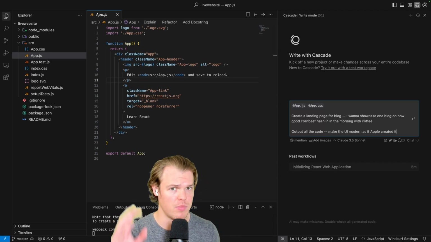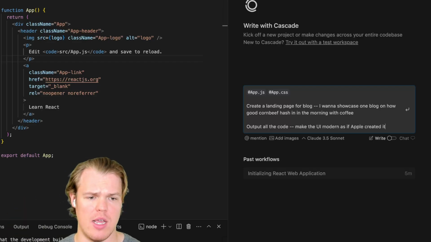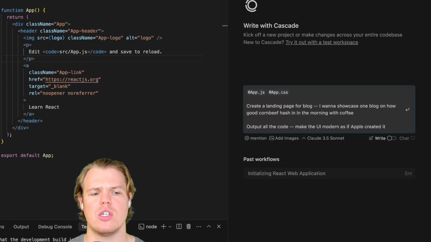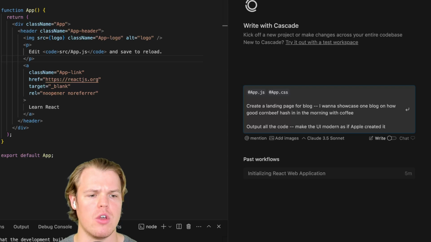For now, here's our prompt. We've referenced both the files here, app.js and app.css. Create a landing page for a blog. I want to showcase one blog on how good corned beef hash is in the morning with some coffee. Output all the code, make the UI modern as if Apple created it.